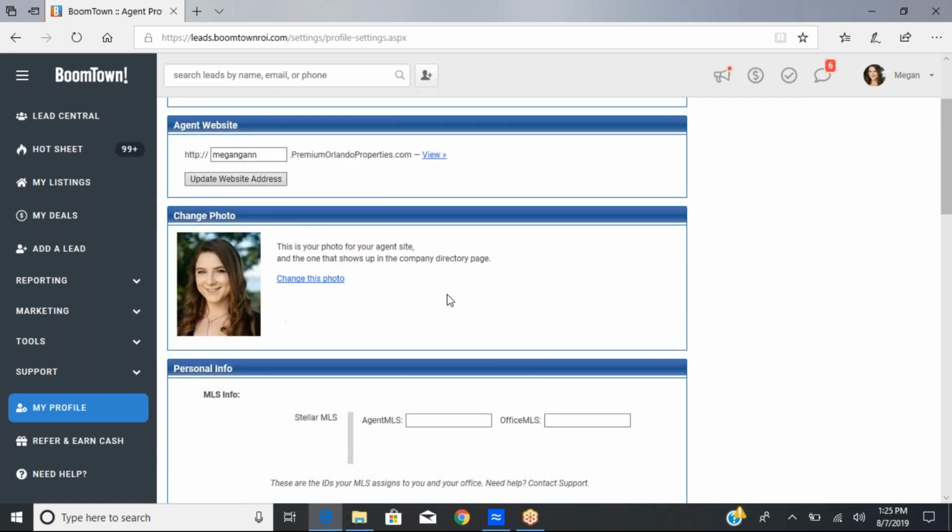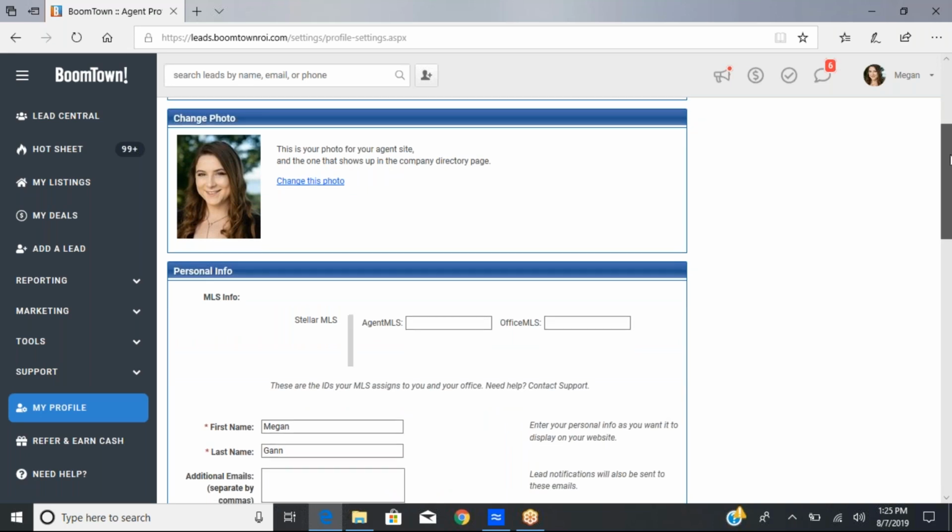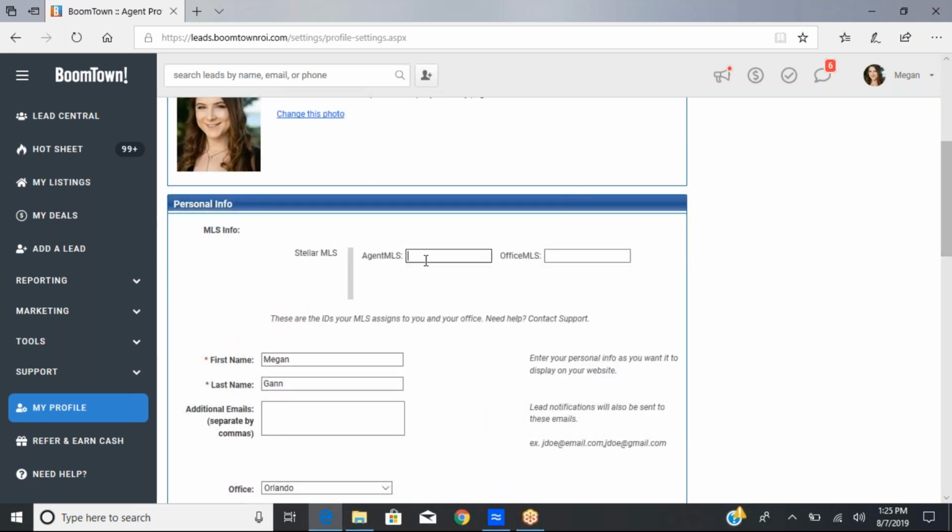You could upload your headshot here, which Alex is editing now, so you guys should be getting an email by the end of the week with your headshots if you did get them taken today. And this is where you could input your agent MLS. I would say you don't have to worry really about your office one, but you can put that in there too. These two fields are just going to pinpoint what listings they put onto your website.